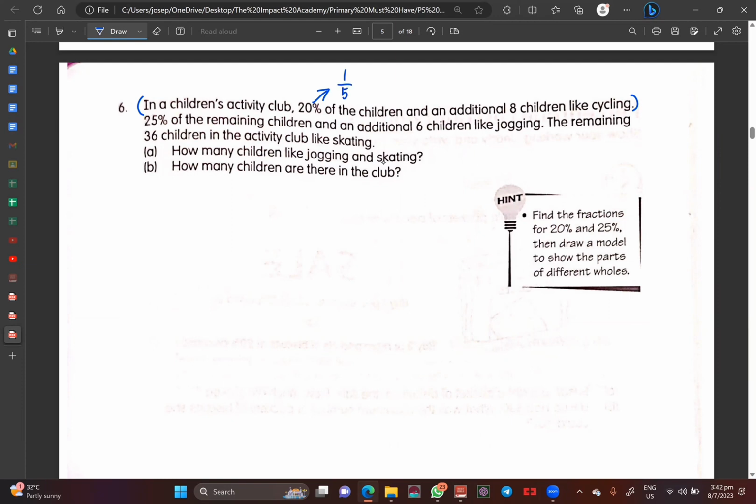So what we want to do first is simply draw 5 units: 1, 2, 3, 4, 5, and we're going to shade 1 unit now. But the thing is, it is not just 1 unit, but there is an additional 8 children. So how do I show that additional 8 children? I have to now drop it down.